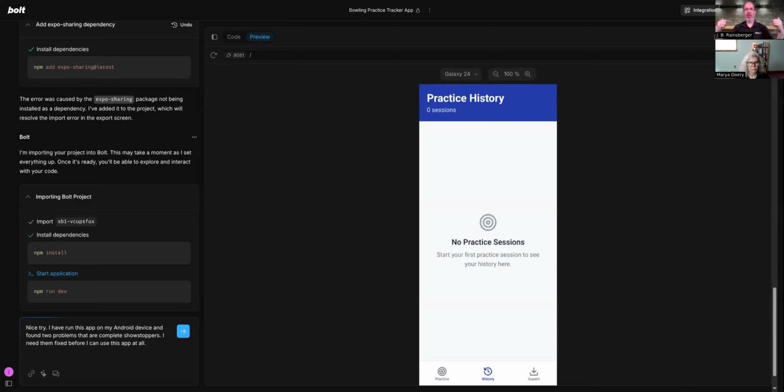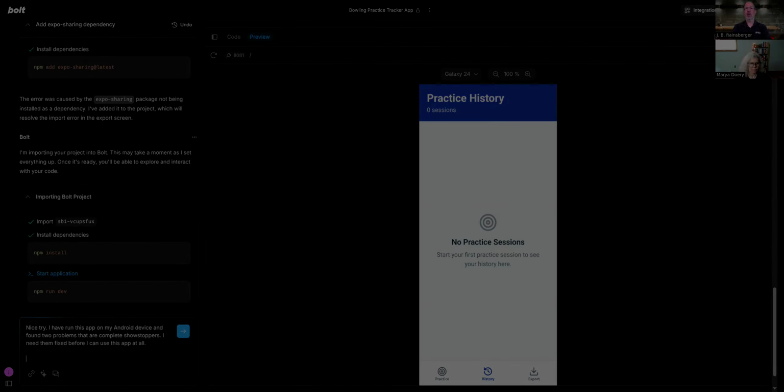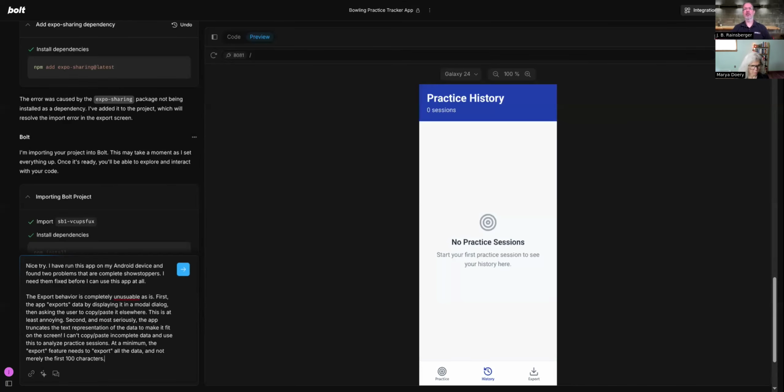My idea of prompt design is to give it smaller prompts and say, like, the next message will describe one problem, the next message will describe another problem, or we can just throw it all in one place. I would throw it all in one place. I think it's pretty good at figuring that out. So the export behavior is completely unusable as is.